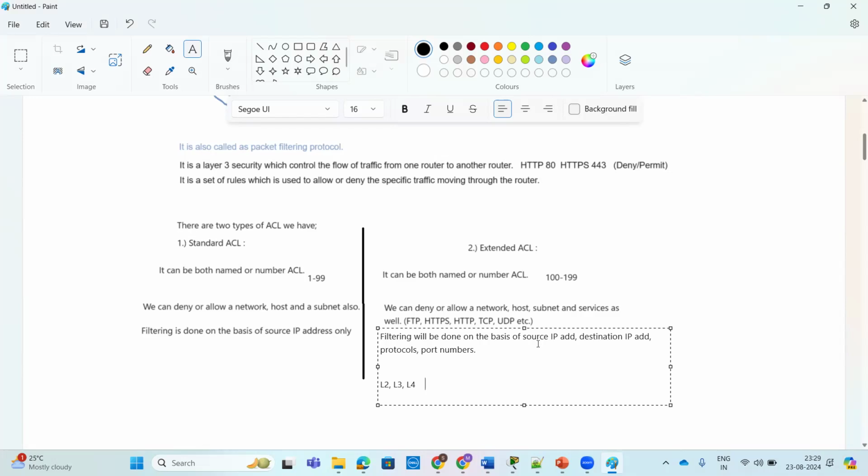But here in ACLs it is up to L2, L3, and L4. L4 means TCP and UDP; based on the port numbers, we can deny. And L3 means here we can simply deny IP addresses, IPv4 or IPv6, and OSPF routing protocols, routed and routing protocols. All routing protocols we can deny.